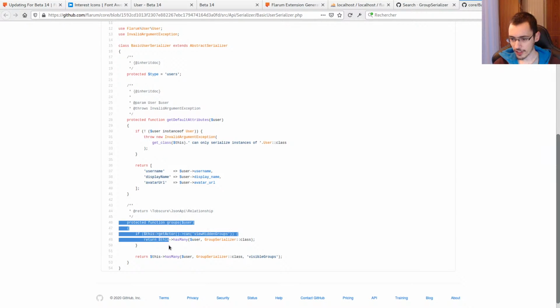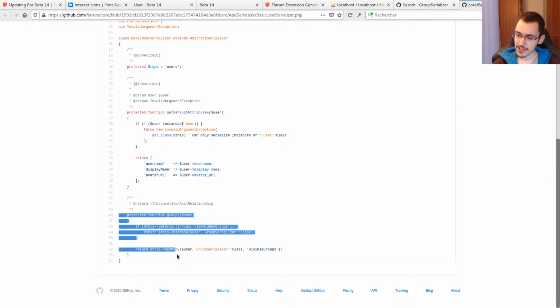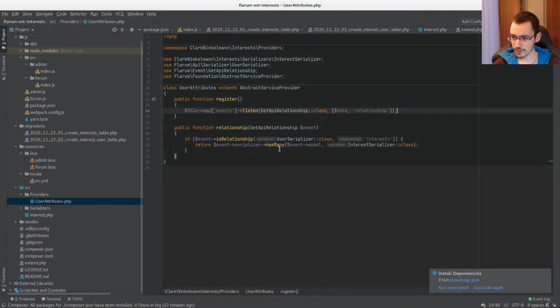And here we have a relationship with a check for permissions. And then we have a has many query. So this is what we have just added by using the event. We have added kind of like this. Yes. The only thing we cannot see here that I wanted to see, so let's just use the basic user serializer instead of the user serializer.